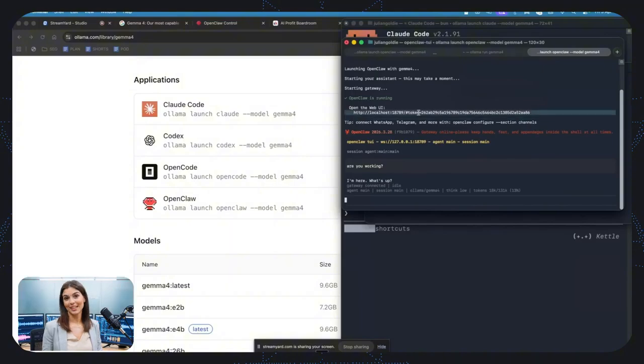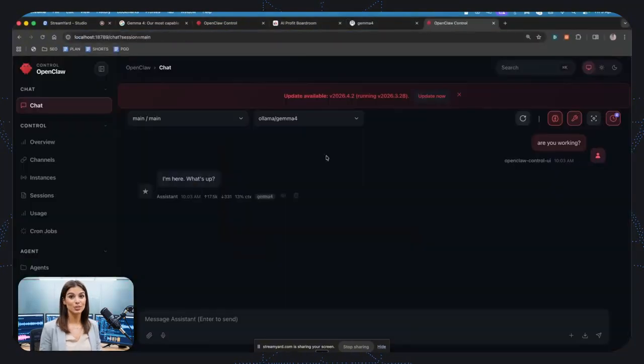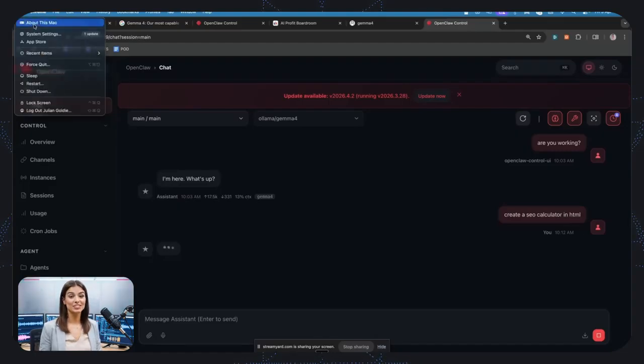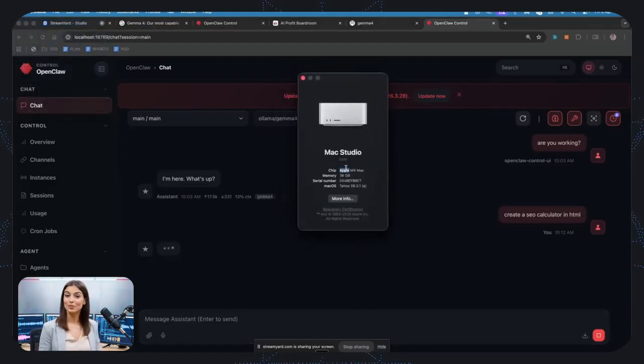Now let me show you what this actually looks like in practice. We're going to build an SEO calculator in HTML. This is a tool that takes monthly search volume, click-through rate, and conversion rate as inputs, and calculates estimated organic traffic and conversions. Open your Telegram chat with your OpenClaw assistant. Type, build me an SEO calculator in HTML. Inputs, monthly search volume, CTR percentage, and conversion rate. Output, organic traffic estimate and conversions. Keep it clean and simple.